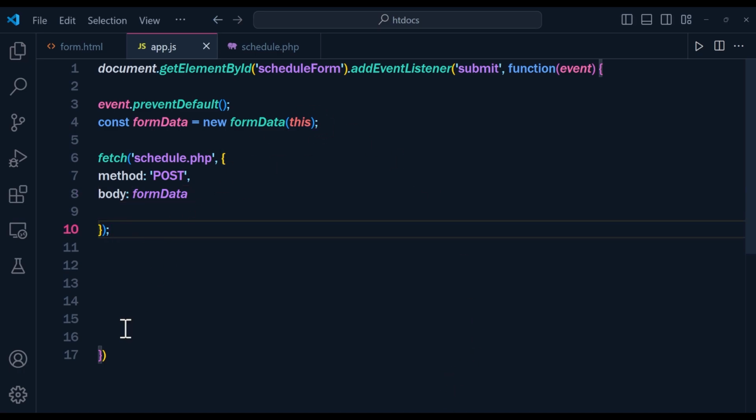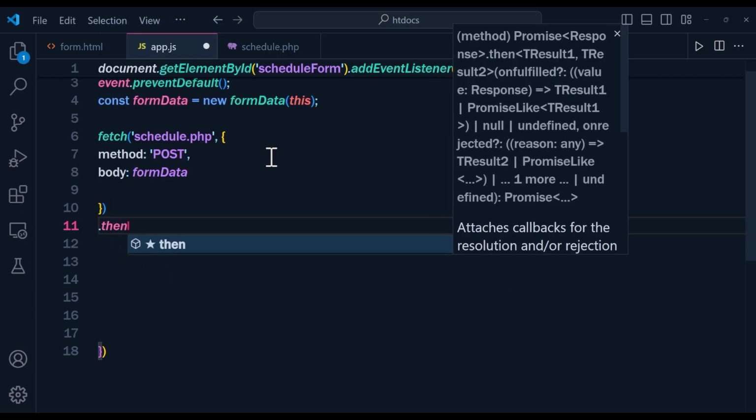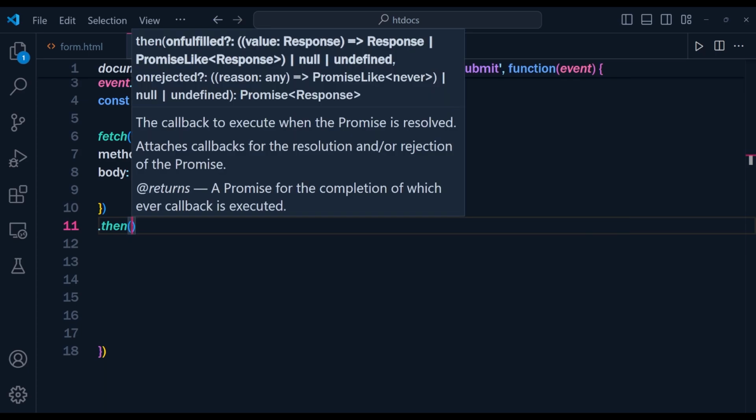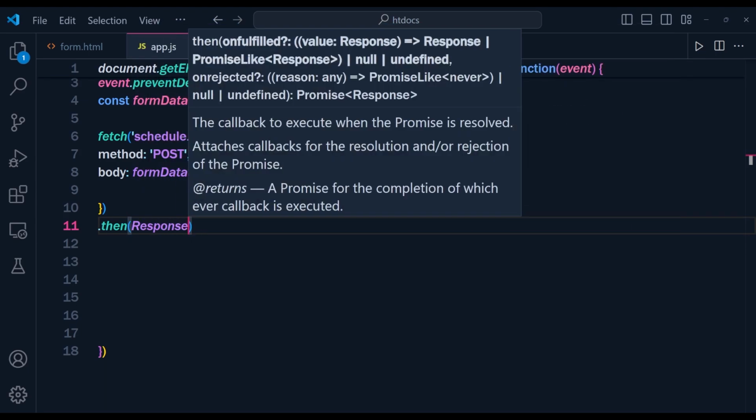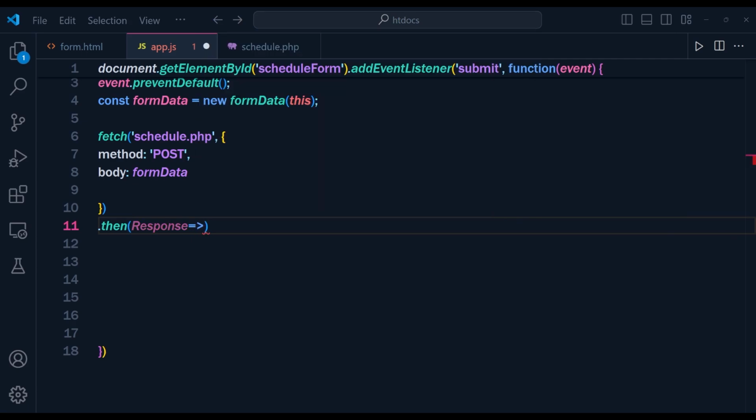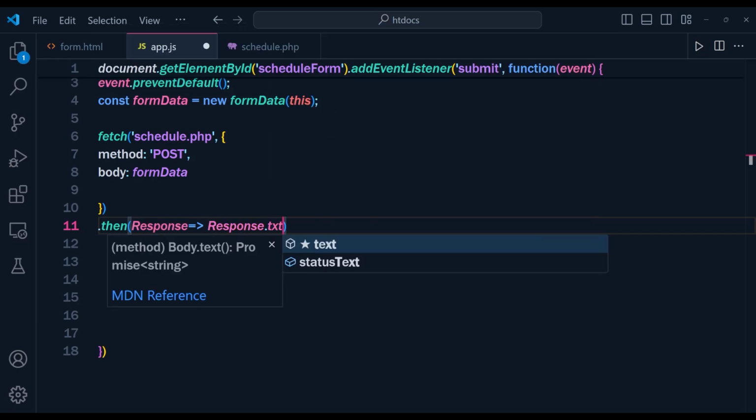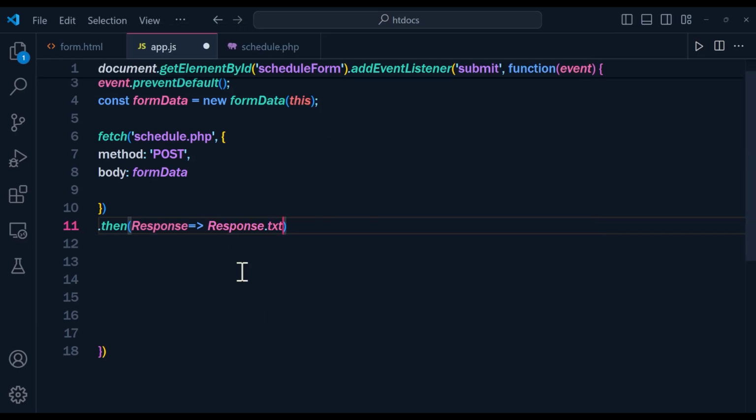Now right here, I'm going to get rid of this semicolon because I want something else to do here on line 11. So now we are going to take a look at the response. I'm going to say dot then, what should happen? Then open two parentheses, say response equals and greater than sign. Then we're going to say response.text, just like that, and this should be small response. These two should be small responses.